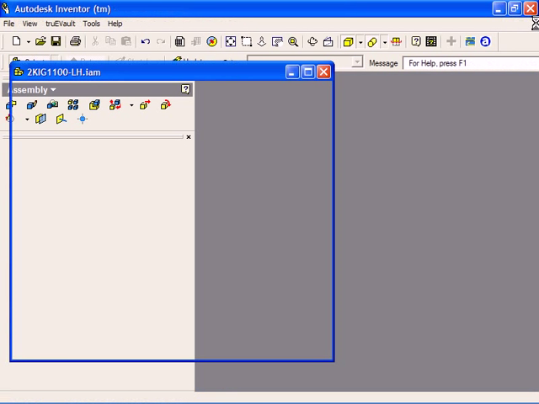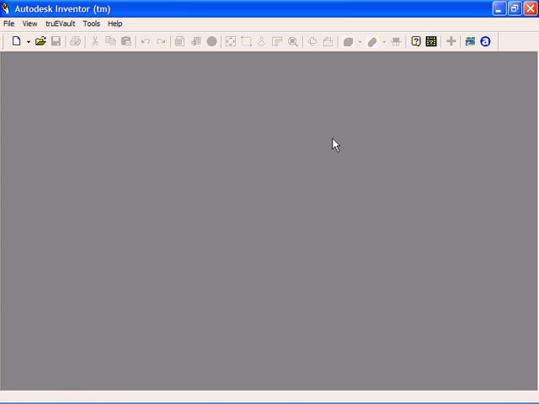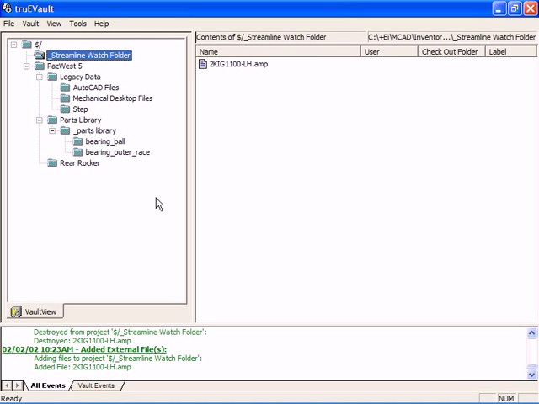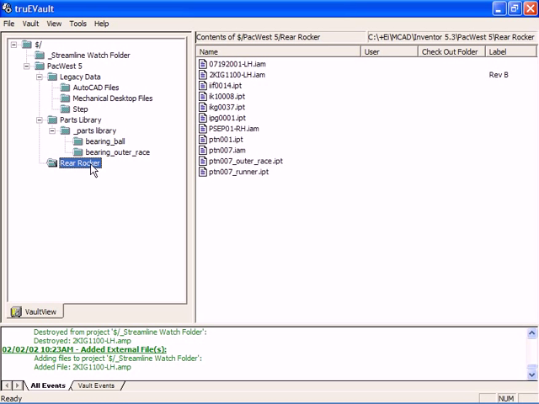Having the ability to go back in time easily and quickly is a very powerful tool, from simply viewing a past version of a drawing to rolling back our changes. We are going to switch back to the standalone client of truEVault and browse to the assembly we have been working on. Notice that it now shows the label as Rev B.